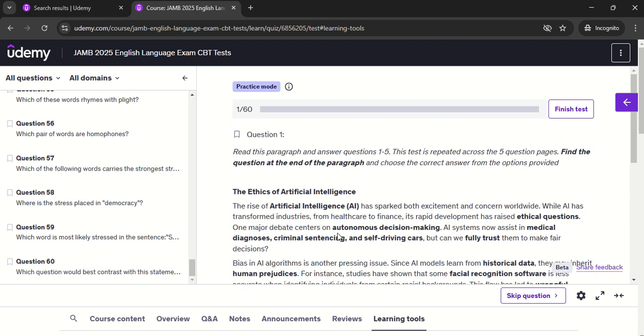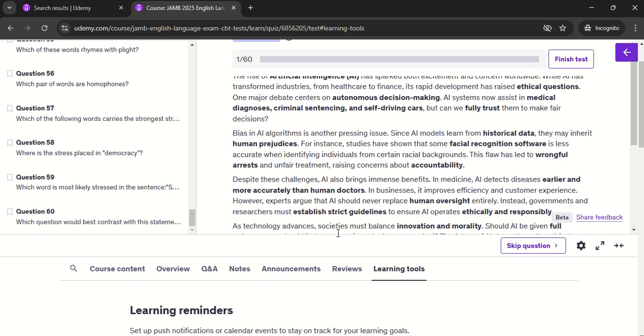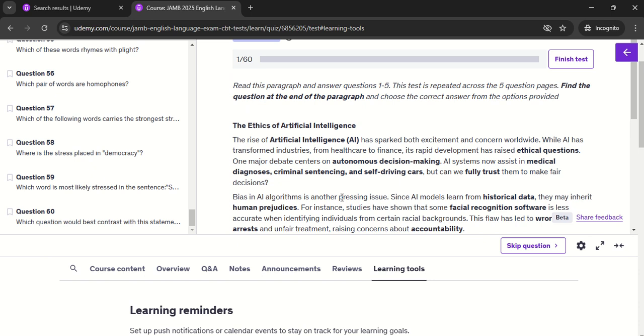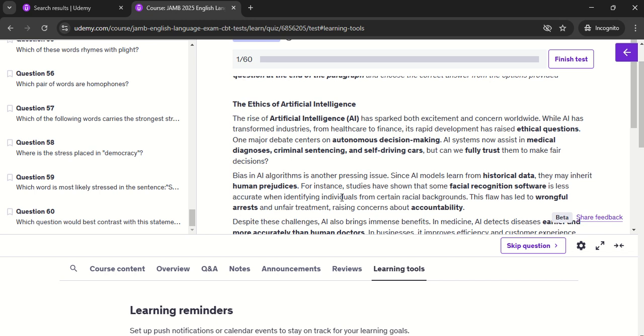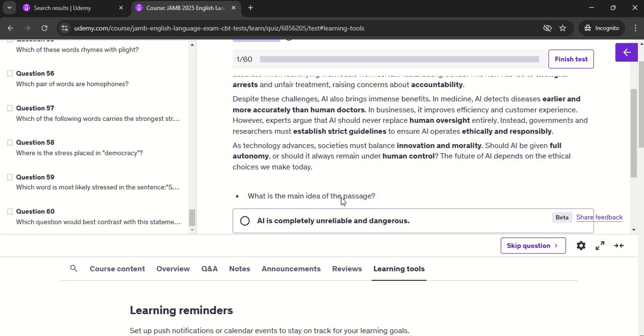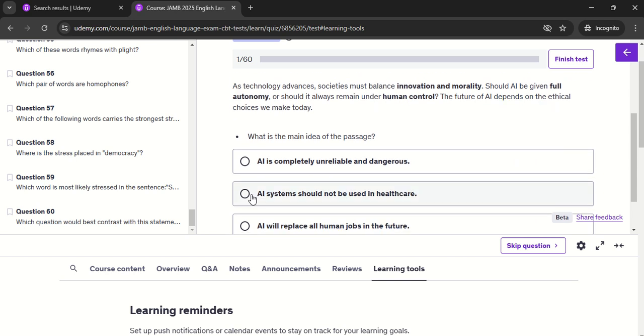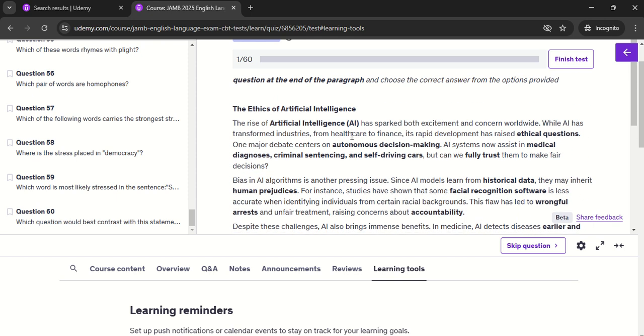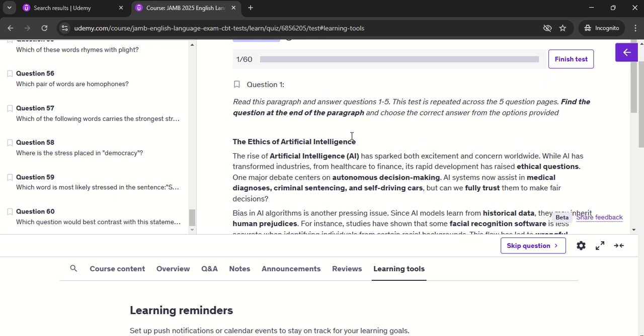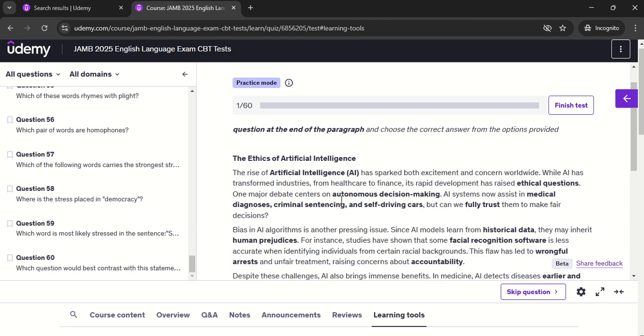But let's say when you go to question 2, you've already forgotten what you read in the first instance. You will also see this passage in the second one, third one, fourth one, and the fifth question. So that's what the instruction is all about. Then under the passage, you will see the particular question for that question number. In the first question, you have what is the main idea of the passage. Before you can answer this, you must have read it.